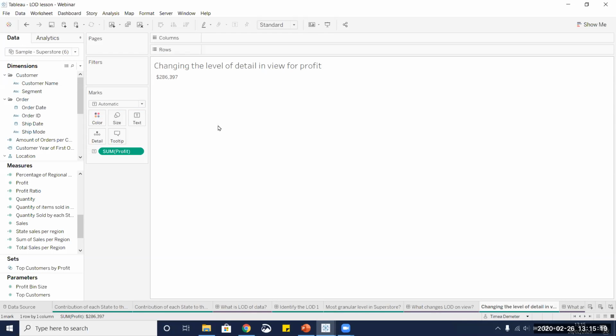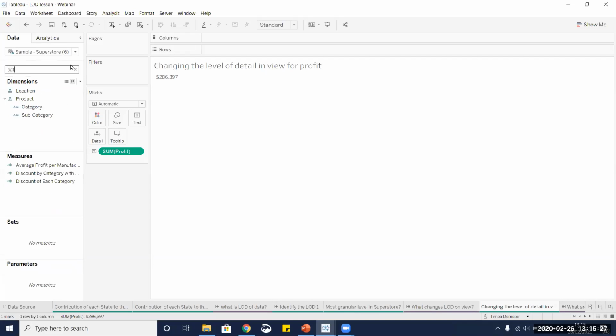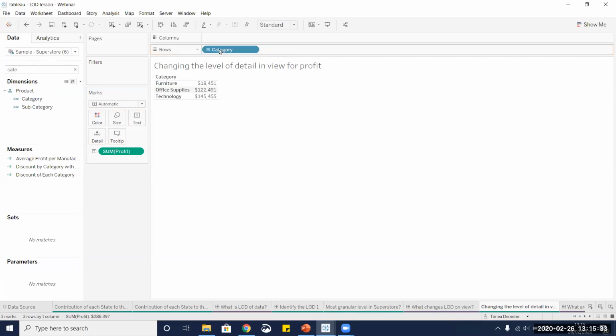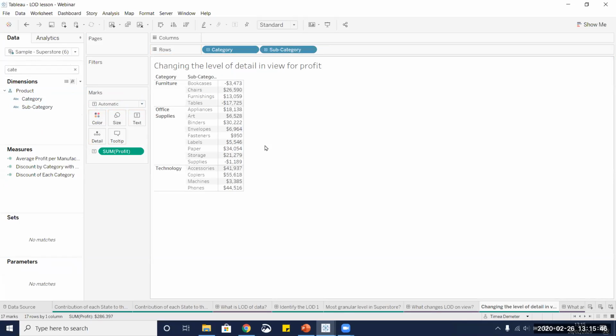However, if we want to bring in, for example, category, I'm just going to use the search bar, which is my best friend usually, drag it onto rows. Now we can see that the level of detail changed to be category. Now, if we bring in subcategory as well, now the level of detail in the view is going to be subcategory. However, because of this, we lost the total, for example, for the category in case of furniture.